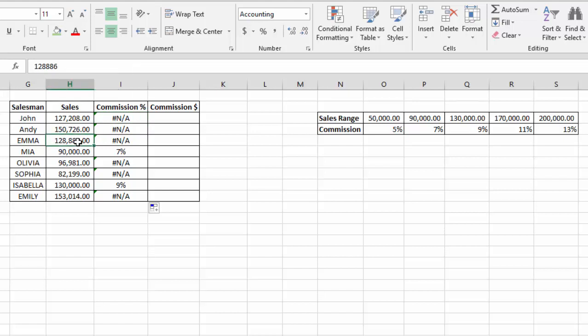Why is it so? Because here you can see exact match. What will exact match do? Exact match will try to find exactly this same value, 127,208, in this table. When it cannot find the same value, you can see we don't have $127,208 here, so it will give us an error.